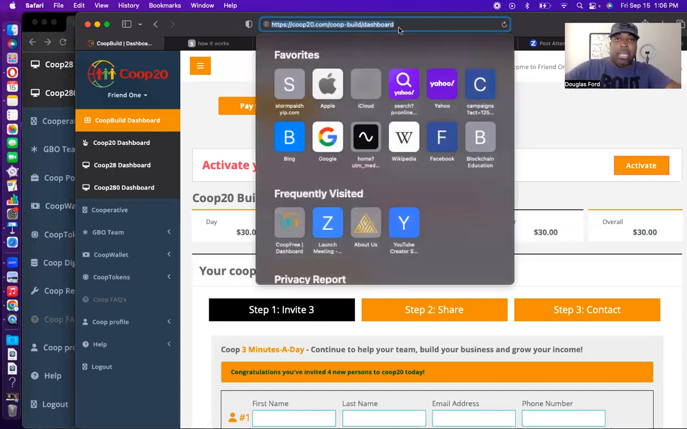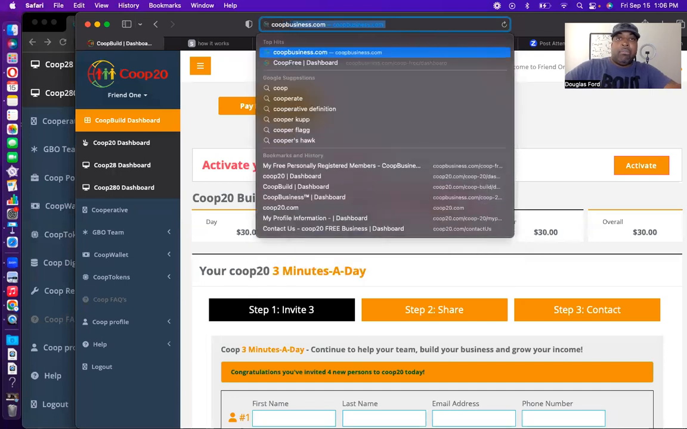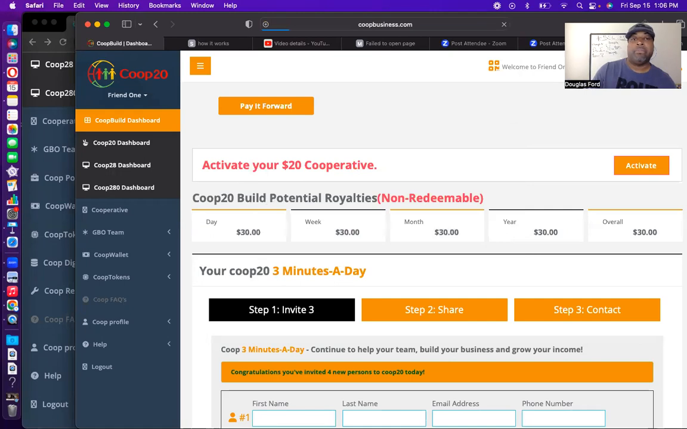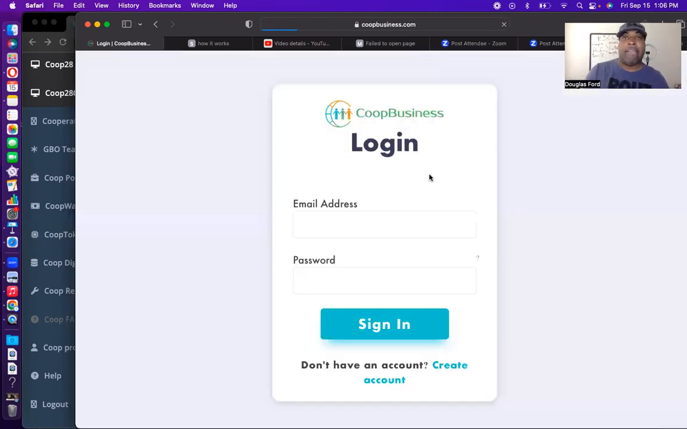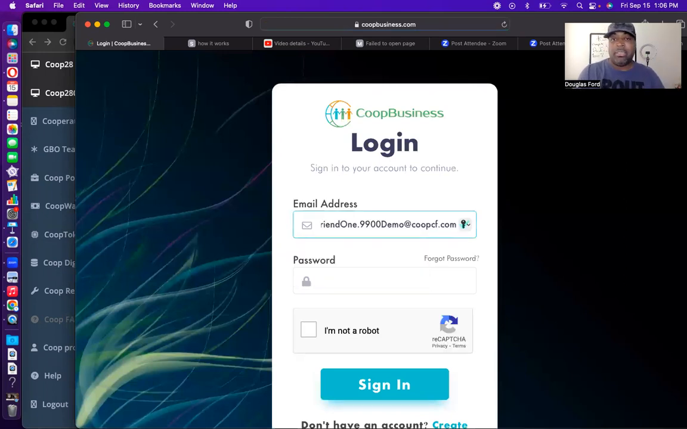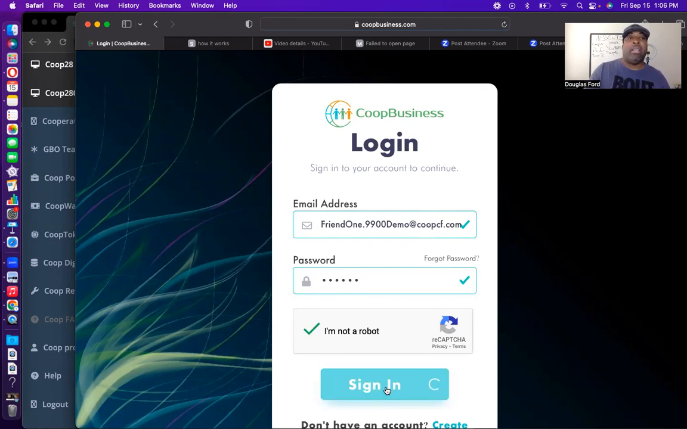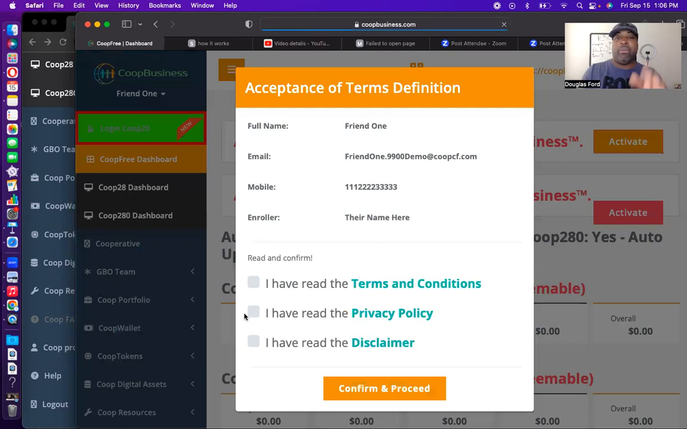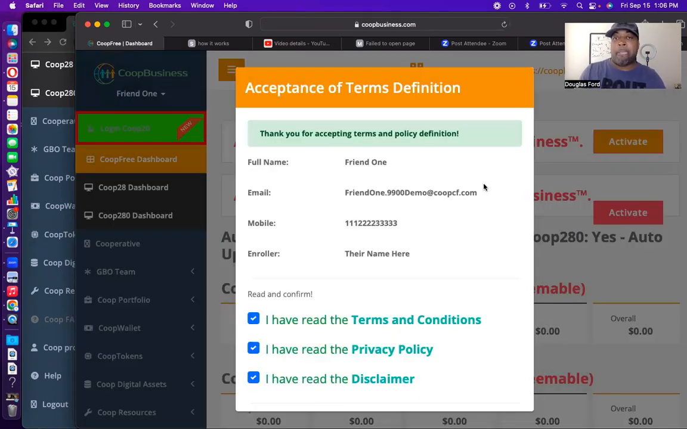So let me go to coopbusiness.com/login. So it takes me to the login screen. Okay. Now I'm going to put in the account we just created, which is the friend one account. Put in the password. Default password is always 1, 2, 3, 4, 5, 6. I'm gonna log in. Hit save password. Get rid of all these terms and conditions that pop up on a new account.